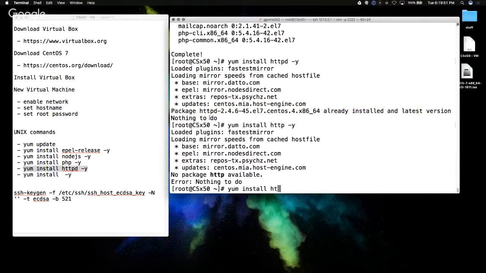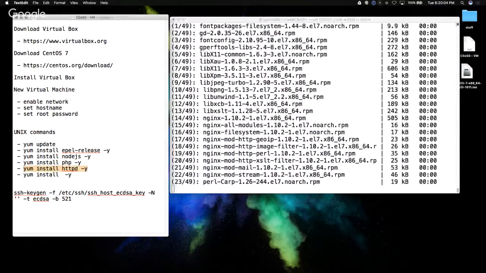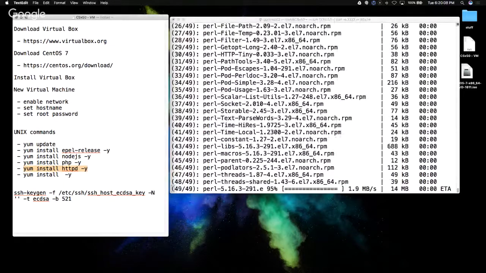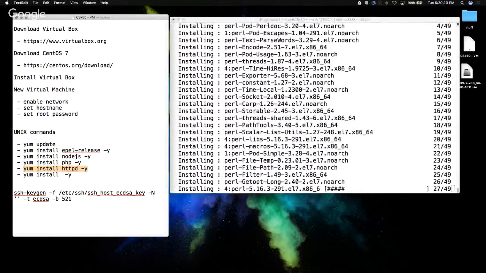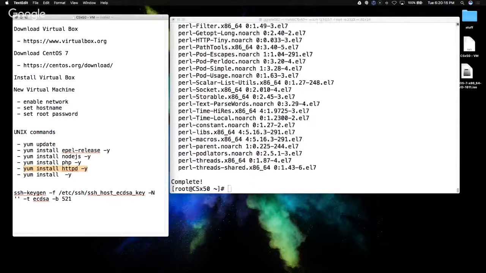Then what else are we going to install? Let's install another web server. It's called nginx, which you can also install once you install the extended package release. And then last but not least, we will also go ahead and install Perl.